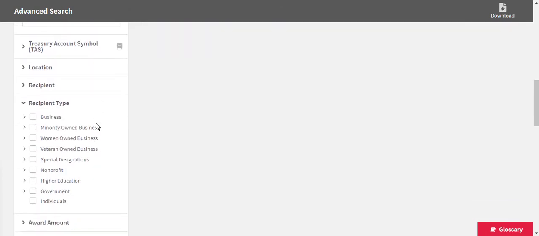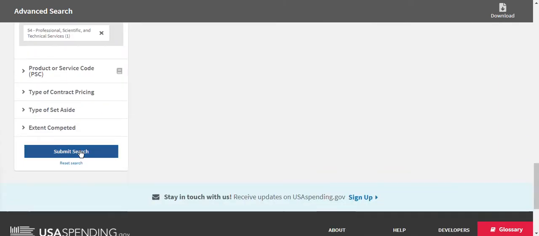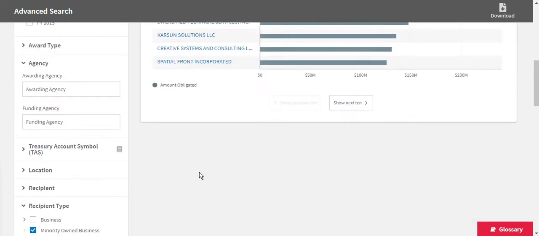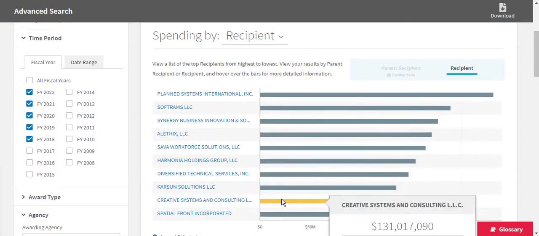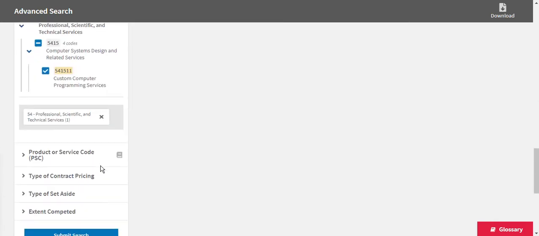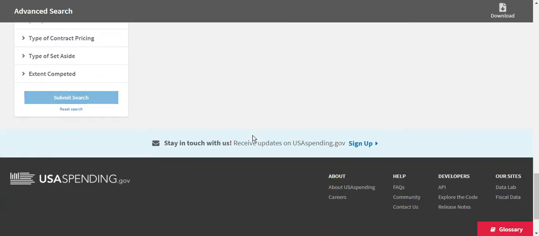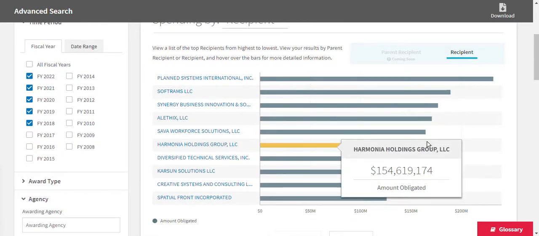And let's say that I want to change this a little bit. I want to look at only recipients that are minority-owned businesses, veteran-owned businesses, that sort of thing. I submit that search, or clear it and do it over again. I submit that search, and now it's automatically filtered the recipient list based on what I just changed it to. So this is one of the things I like about it. I can just check or uncheck something, come down here, submit search, and it's refiltered the list again for me. And so it's going to do that for you through this whole time.